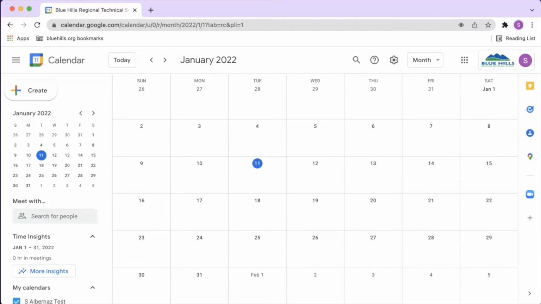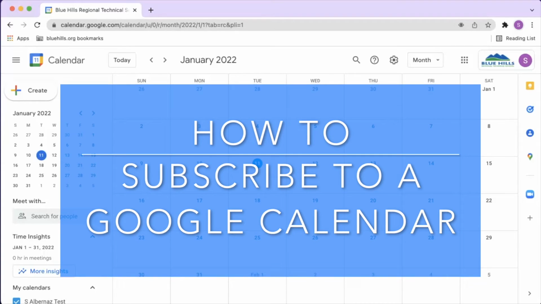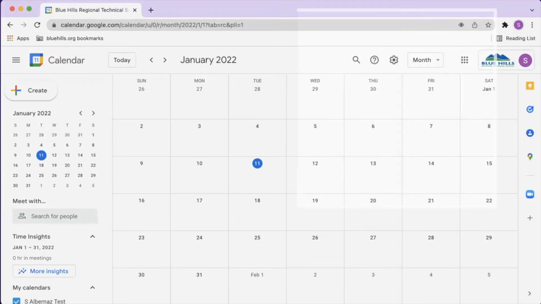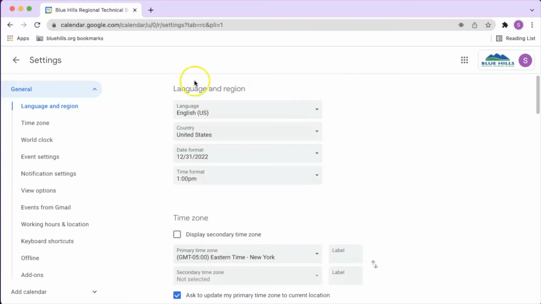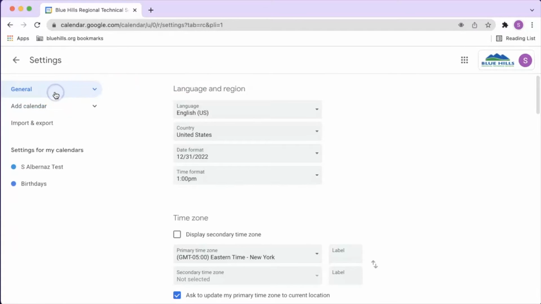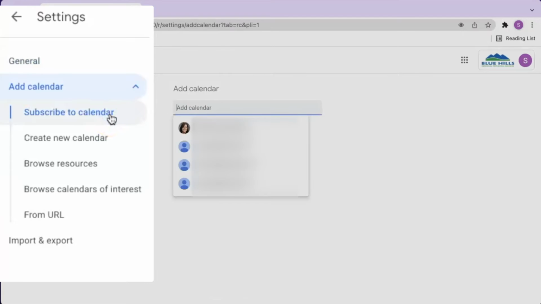First, I'm going to show you how you can subscribe to a calendar from within your organization. Navigate to your Google Calendar, click on the Settings icon, click Settings. I'm going to minimize this General tab and click Add Calendar. Here, users have a few options. The first one is subscribe to a calendar.